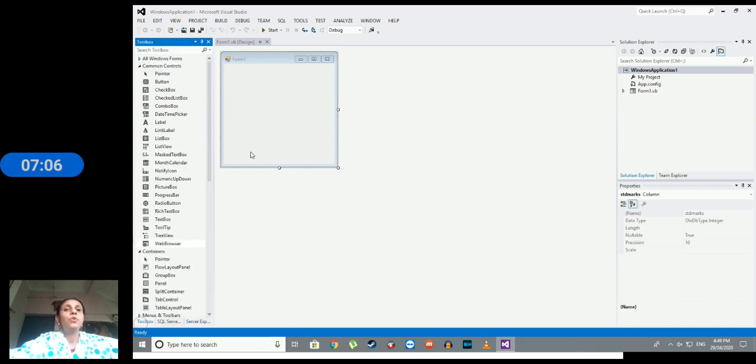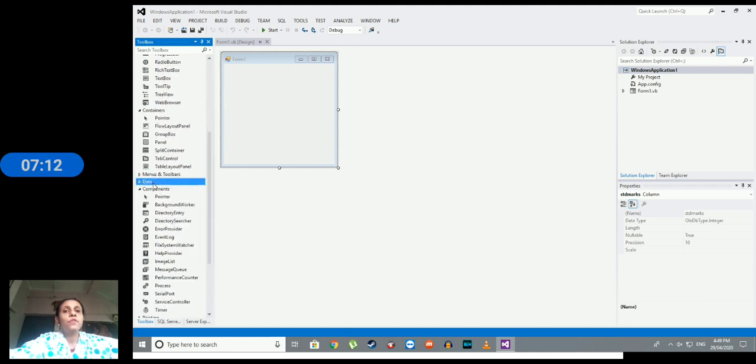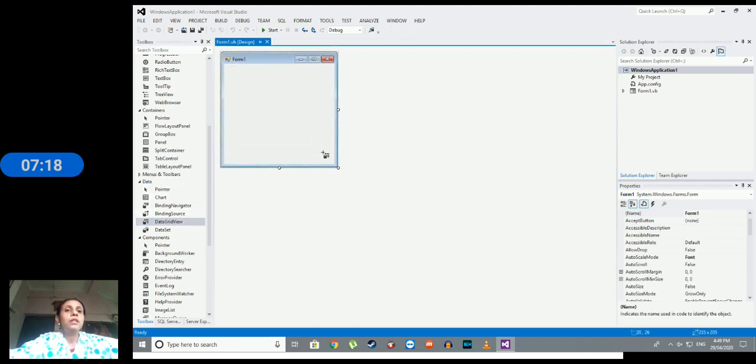After that you have to go to the toolbox. Now you have to put a data grid in the form. So first of all choose the Data option from the toolbox menu, and then click on DataGridView and insert that control into the form.